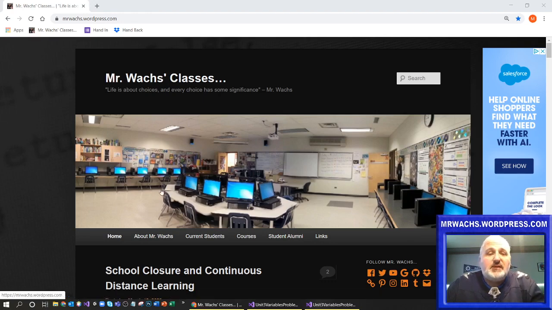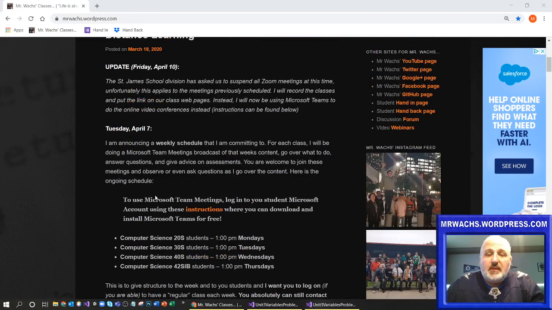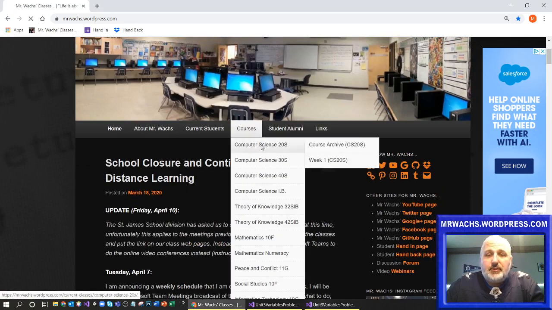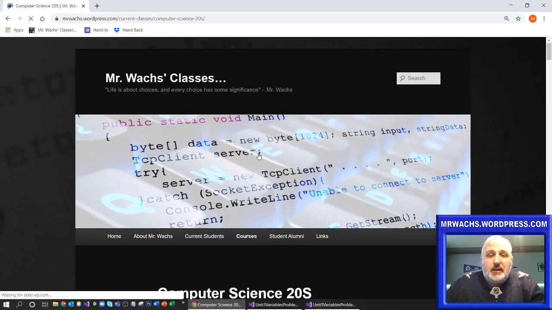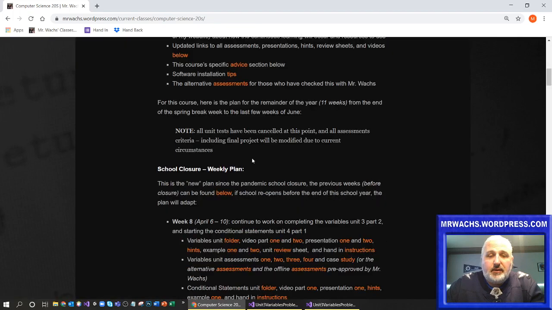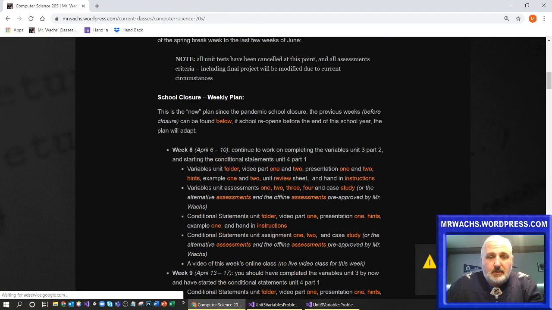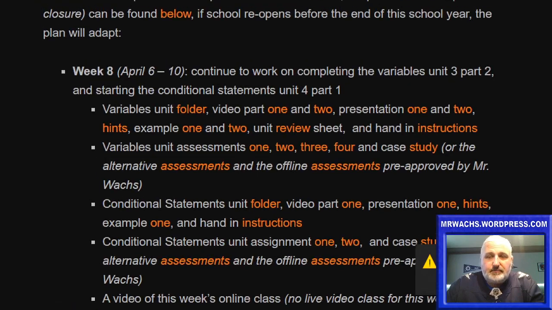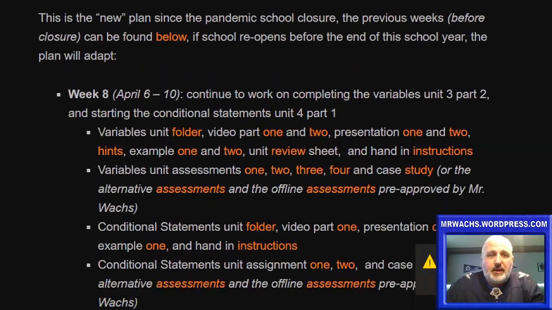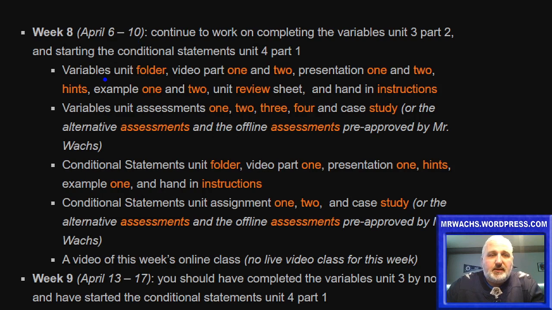variables. So as you can see, I'm on my website. I'm going to go to Computer Science 20S and down to the week that we are in, week 8. And here you can see right here under week 8 that it's the variables unit we want to look at right now, including part 1 and part 2 of variables. Actually, we're just going to do part 1 right now. Just look at part 1. And we're going to look at assessments 1 and 2. Those are the two I'm going to go over right now.